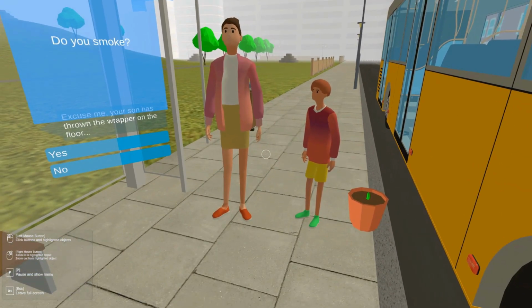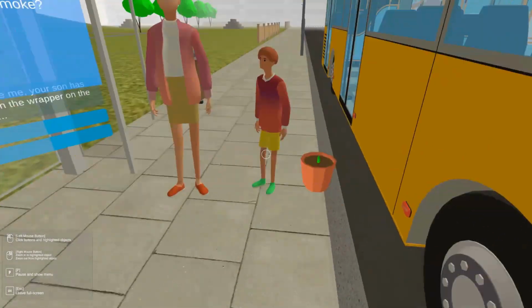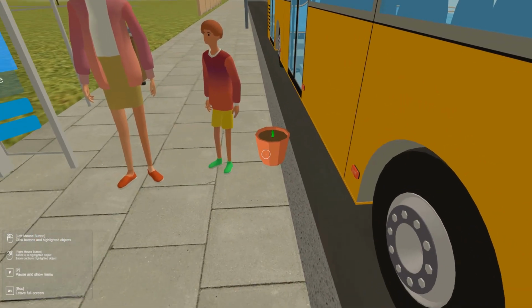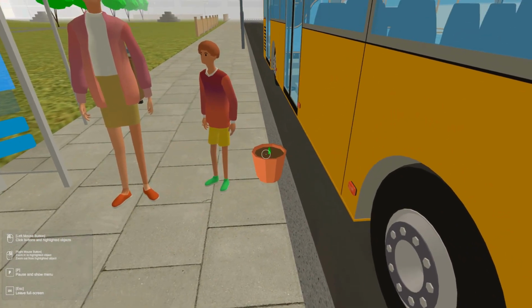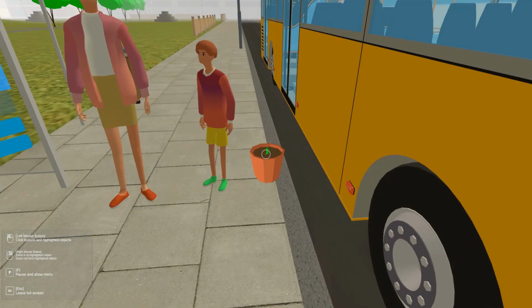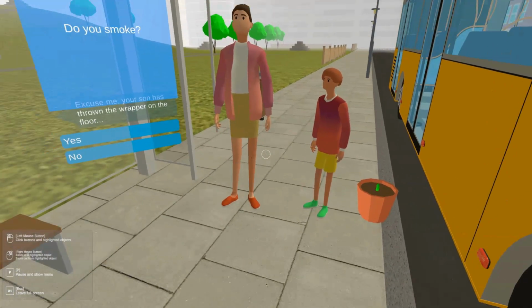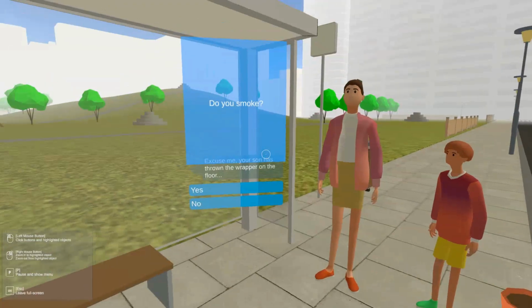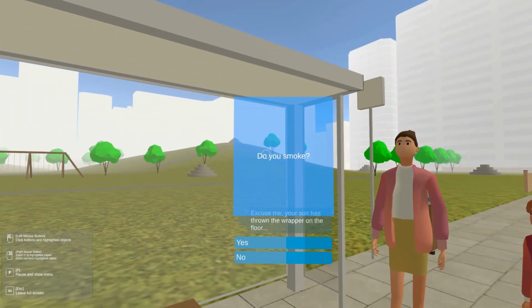And she threw it in the garbage can, which made something happen here, which is we have this plant pot which represents our progress, and we can see a tiny little sprout coming out of the soil, which I guess means we're doing well so far.